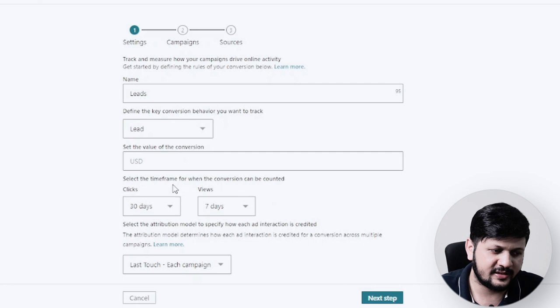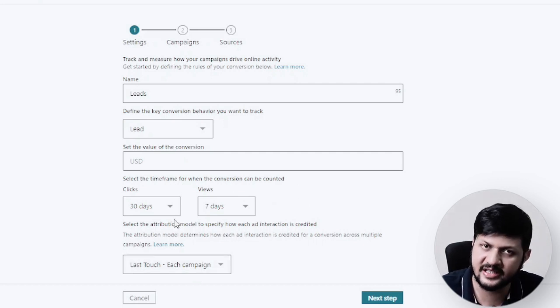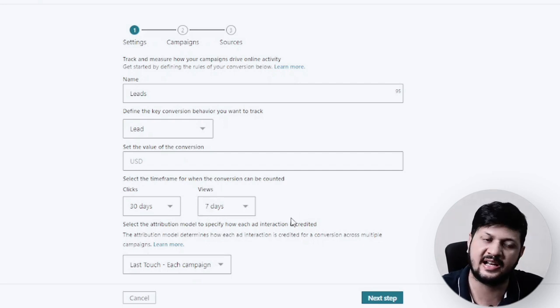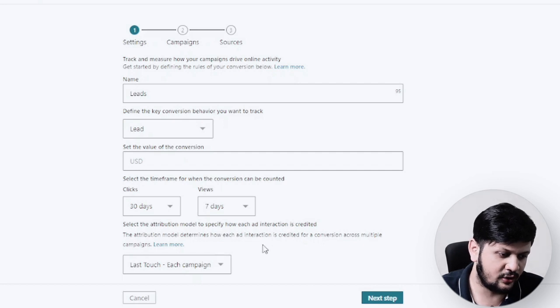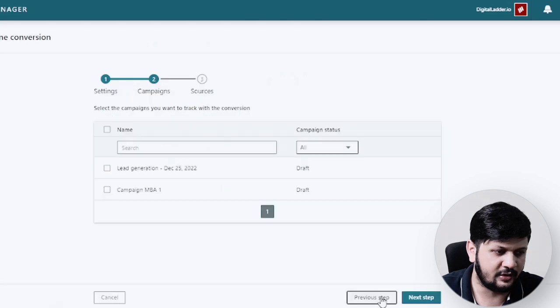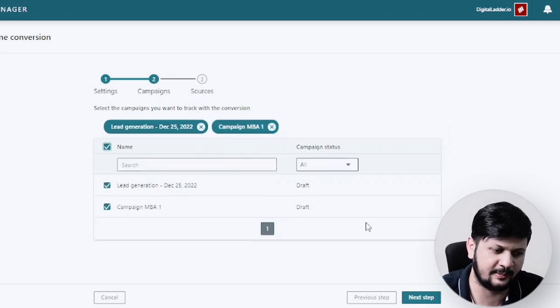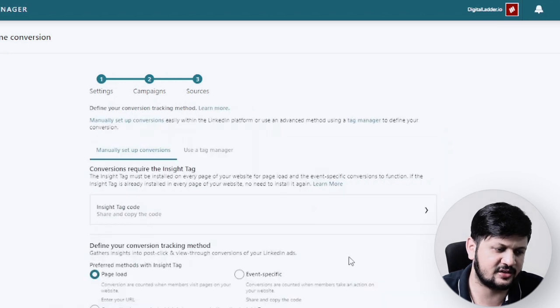So the next step is the time frame from when the conversion can be counted. By default, it is selected as 30 days click and 7 days view, which I think is ideal, and you can leave it as it is. Next is attribution window. It is already selected to last touch for each campaign, and we will keep it as it is as well. So click on next step, and then it says which campaign do you want to select for this conversion. I'll just select all the campaigns for now, and then click on next.